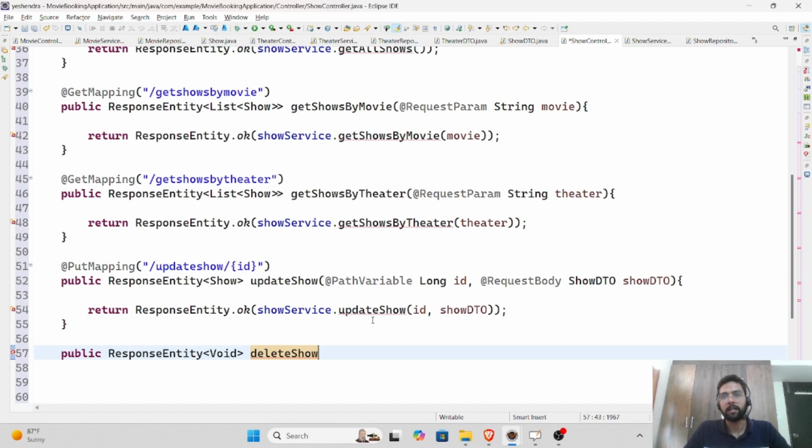Okay, so we need to check it. We can't directly delete the show. First, we need to check everything. This is the bread and butter from here, show and bookings. We need to check the availability of the seats and many more things when we code the next part, booking. So here the main movie booking application starts.